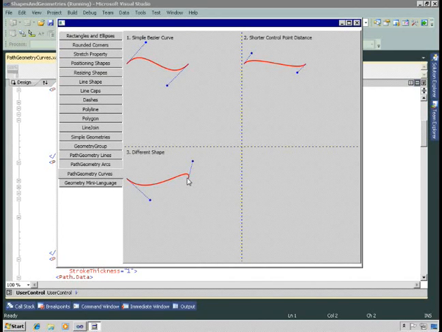Some things to point out. At the start point, the curve is parallel to the line that connects the start point and the first control point. At the end point, the curve is parallel to the line that connects the end point and the second control point. In between, the curve curves. Now that curve is defined by a very complicated mathematical function, which you're welcome to study if you like, but you don't need to. You can look at the shape and see what it does.